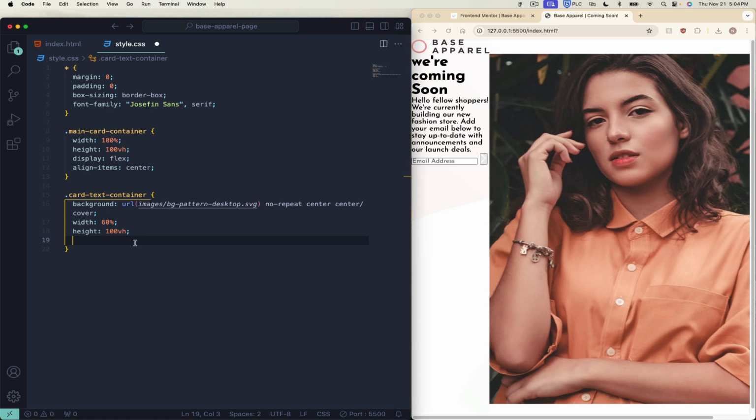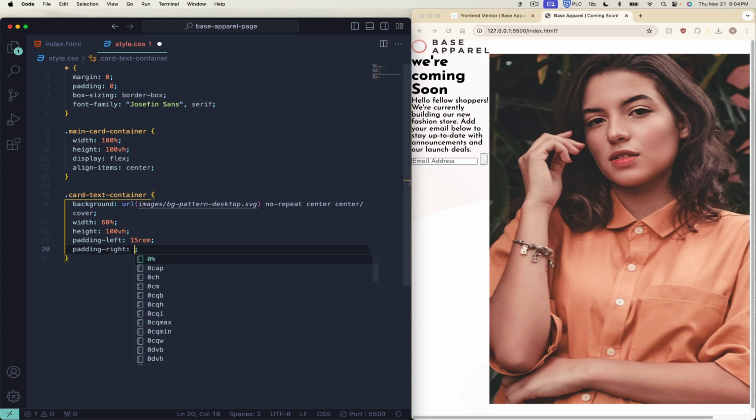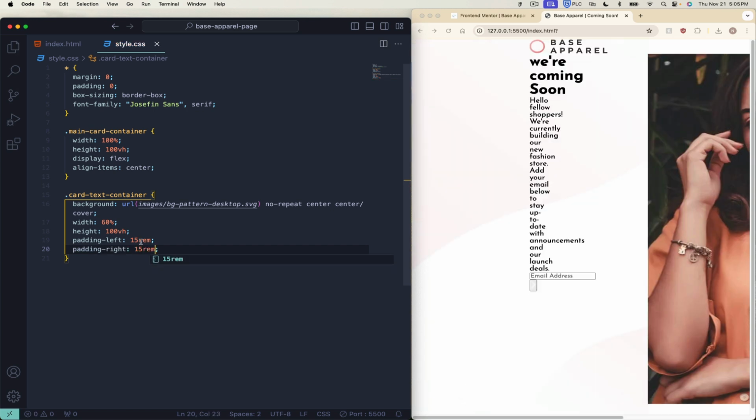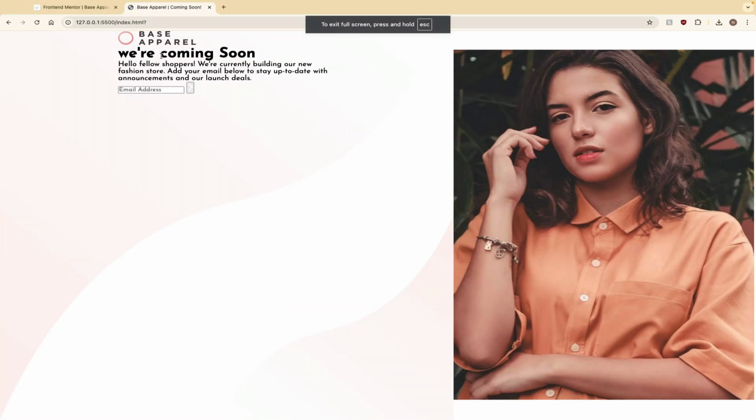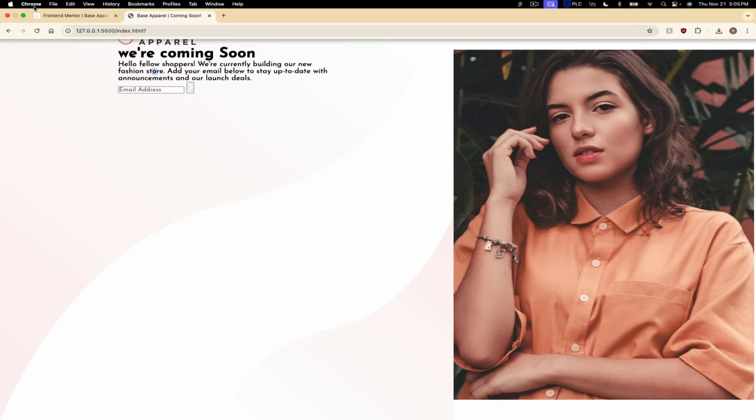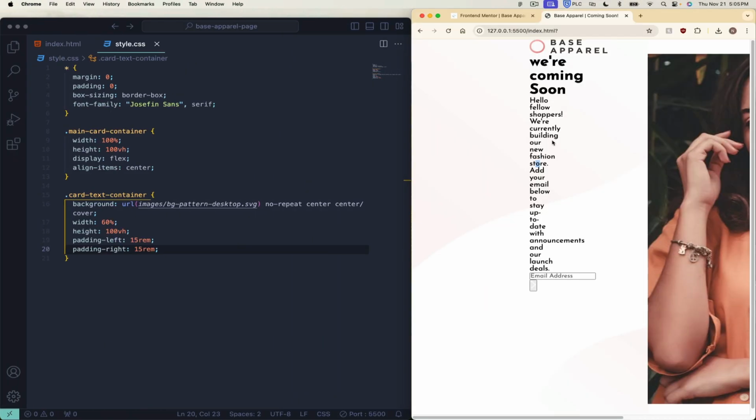And this is just eyeballing it. We don't have to get everything perfect, but we'll do padding left 15 rem and padding right 15 rem. So if you don't know what rems are, guys, 1 rem equals 16 pixels. So 16 times 15, do the math on that, okay? I know it looks weird in the other view, but in this view it pretty much brings everything into the center like it should be, okay? So we're getting there. We still have a ways to go before it looks really good.